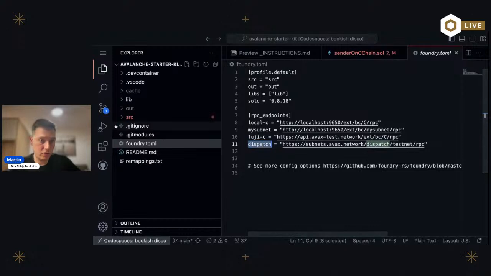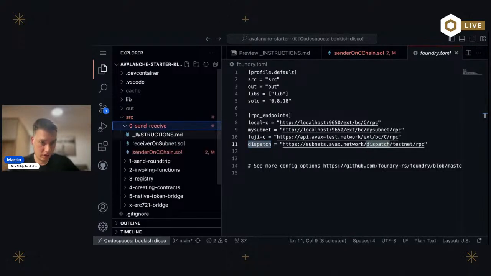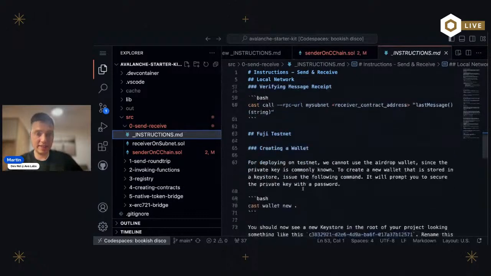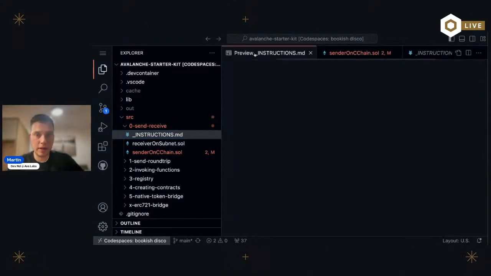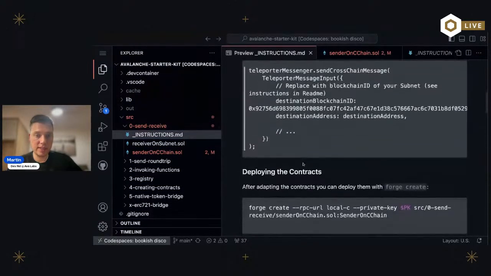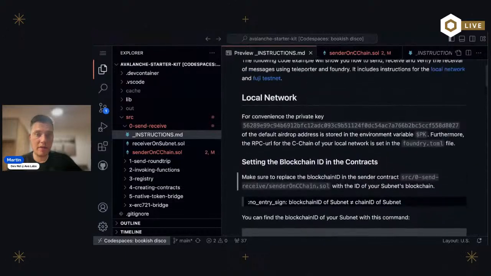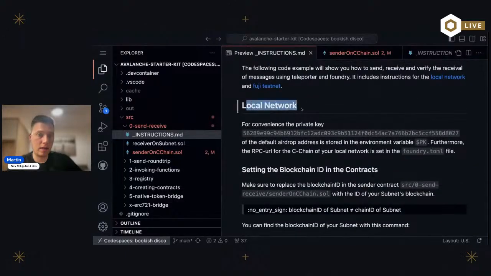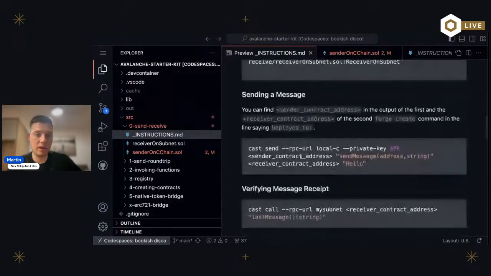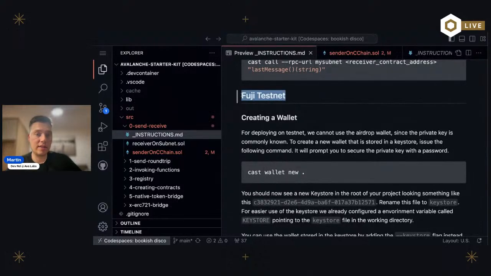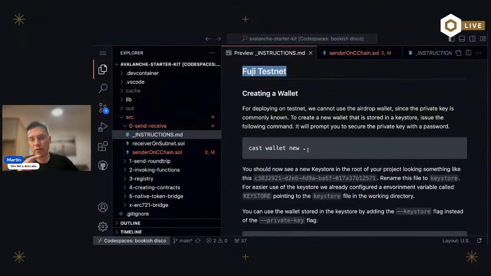So everything you have to do is follow the instructions for the basic example, for example. You can see here, first we have the instructions for the local network, but a little bit below we have the Fuji testnet instructions. And there's a little more overhead, because on Fuji you have to get testnet tokens in your wallet, right?